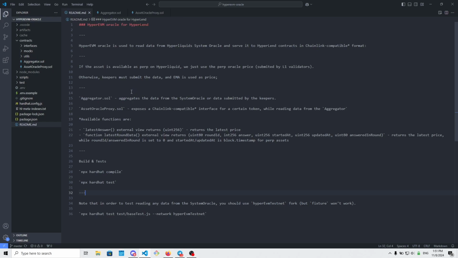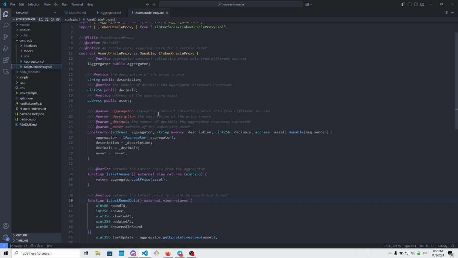So this contract has three parts. First, the aggregator that actually collects all the data from either the system oracle or the keepers, and then there's the asset oracle proxy that exposes the Chainlink compatible interface for a certain token while it's reading all the data from the aggregator. So the functions that are available on the asset oracle proxy are the latest answer and the latest round data, and also the description, decimals, and asset.